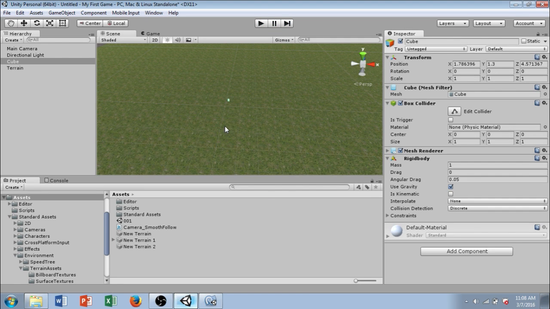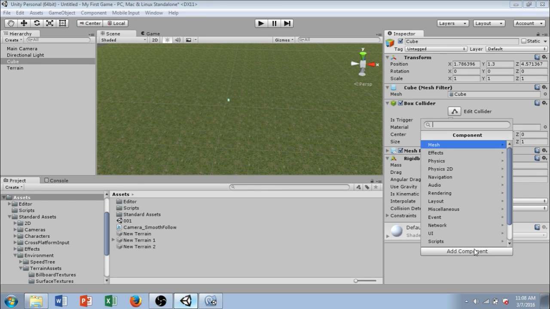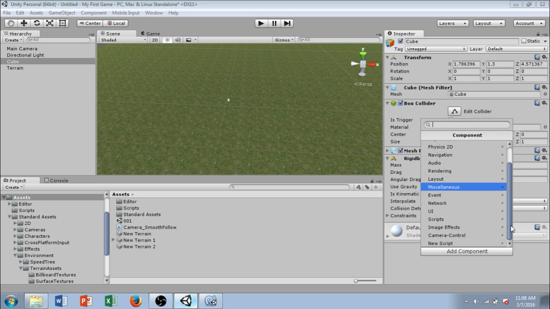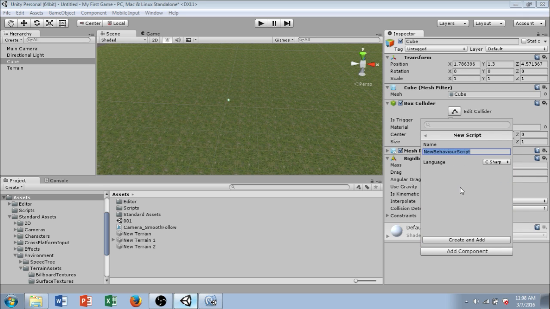So one of the first pieces of code we're going to look at is basically a very basic color script to give our cube a color. So what we're going to do is make sure the cube is selected, and then go over here and hit add component, and we're going to go down and click on new script. And by the way, we're going to be scripting in JavaScript today, or Unityscript.